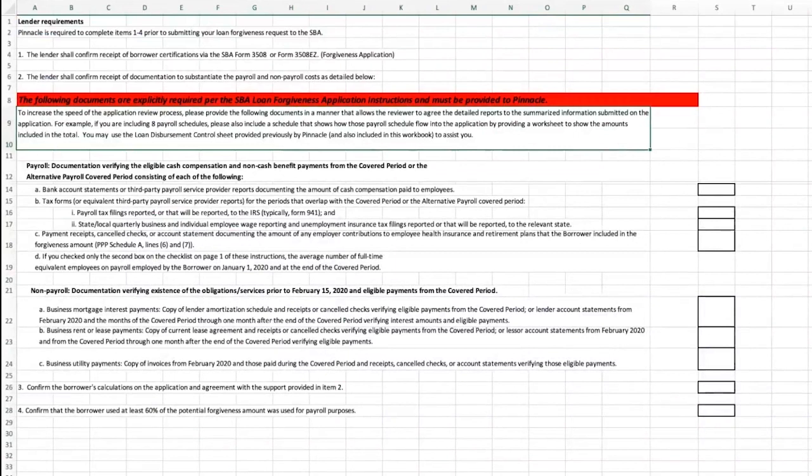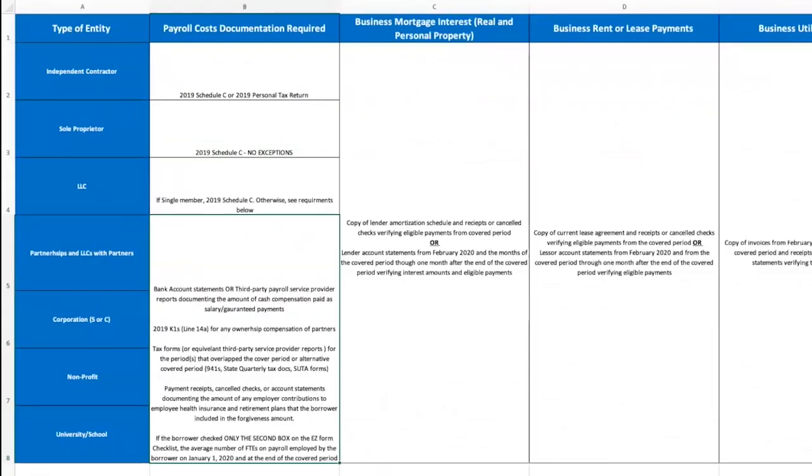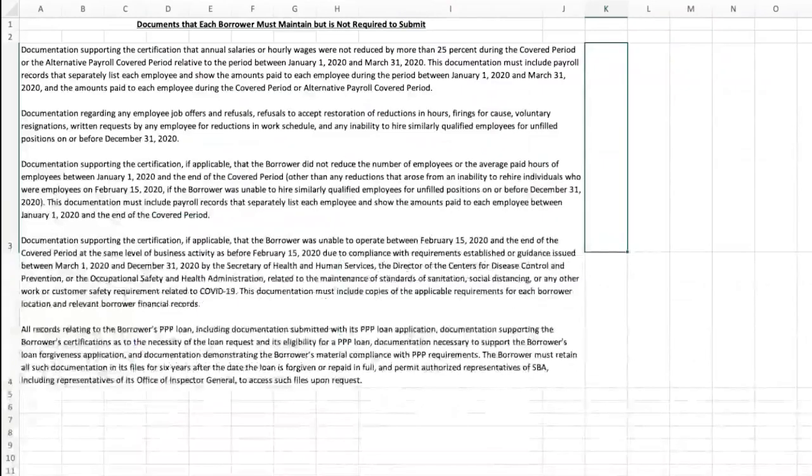On the Documentation Requirements tab, we are showing you, the borrower, what sort of documentation we will need for each item you are claiming for forgiveness based upon the type of entity that you are. On the Document Retention Requirement tab, the last tab of this workbook, these are the documents that you as a borrower are required to retain but not submit to the bank. These documents will support your assertion that you are eligible to use this form should the SBA request that documentation.